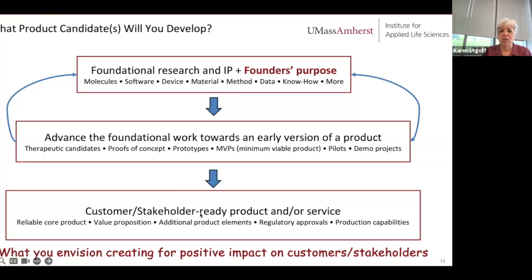Ultimately, you're going to want to get to a reliable core product with a value proposition to customers that is something that customers really need, that's doing something customers really need done, that's making their lives easier or better or adding value to them in some way.